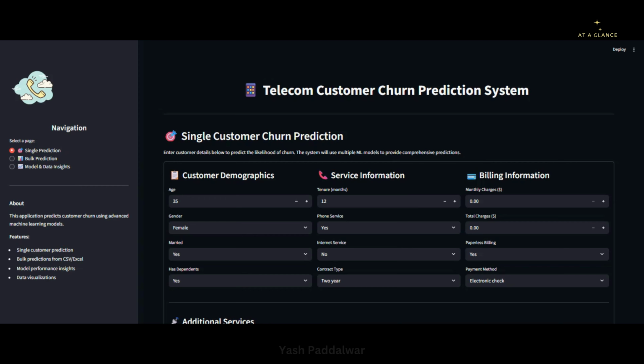So basically this particular playlist is dedicated to a machine learning project. Not only a machine learning project, basically this is an advanced machine learning project. The title of this project is customer churn prediction. So basically this is kind of a supervised machine learning problem wherein we are going to predict whether the customer will churn from a company or not.